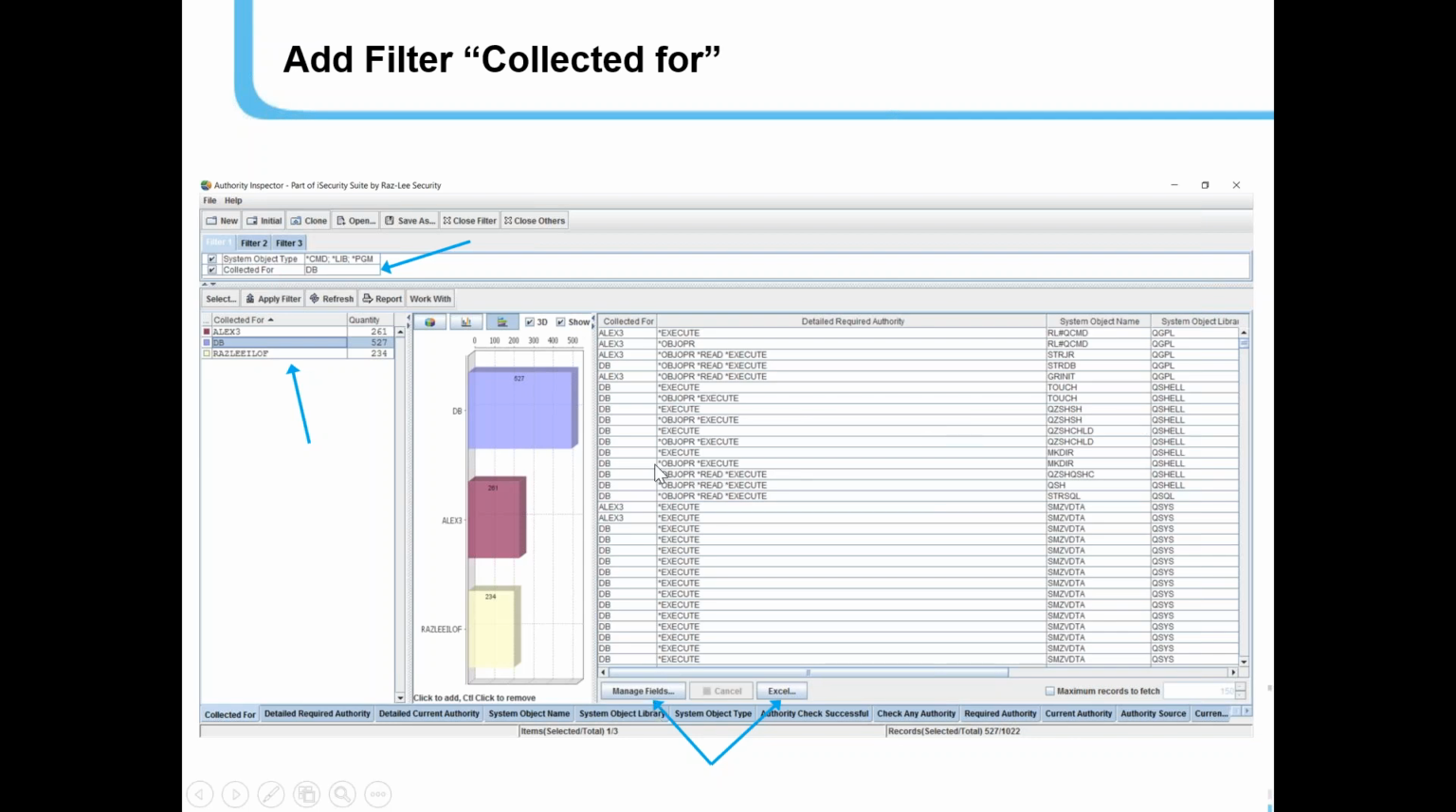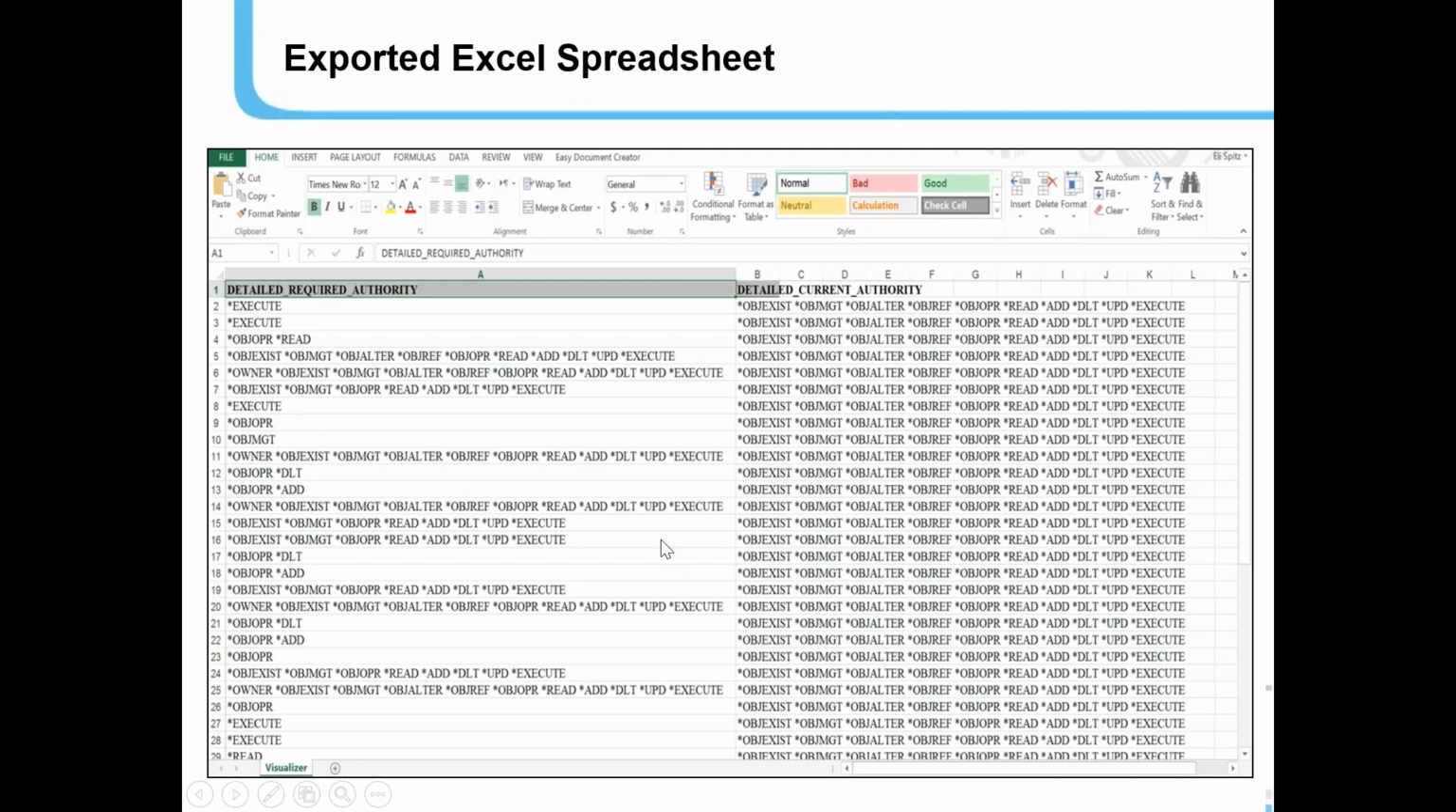We can, as I said earlier, manage the fields that we see here in the table by clicking on this button here, and we can export to Excel by clicking on the Excel button. And indeed, we can see, for example, here, we're looking at the required authority as opposed to the current authority for the user, DB, on the 3 object types that we've decided to filter by.